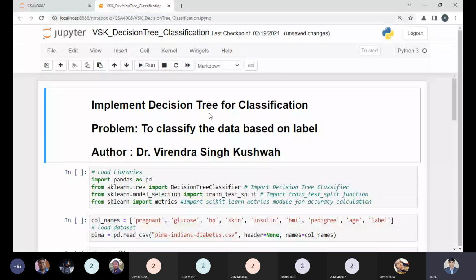So by supporting the different kinds of flavor of the data, the decision tree can be used in two ways. We have the decision tree classification and we have the decision tree regression. So today we will see the decision tree classification with the help of a simple example. So what is the problem we have? Our problem is to classify the data based on the label.